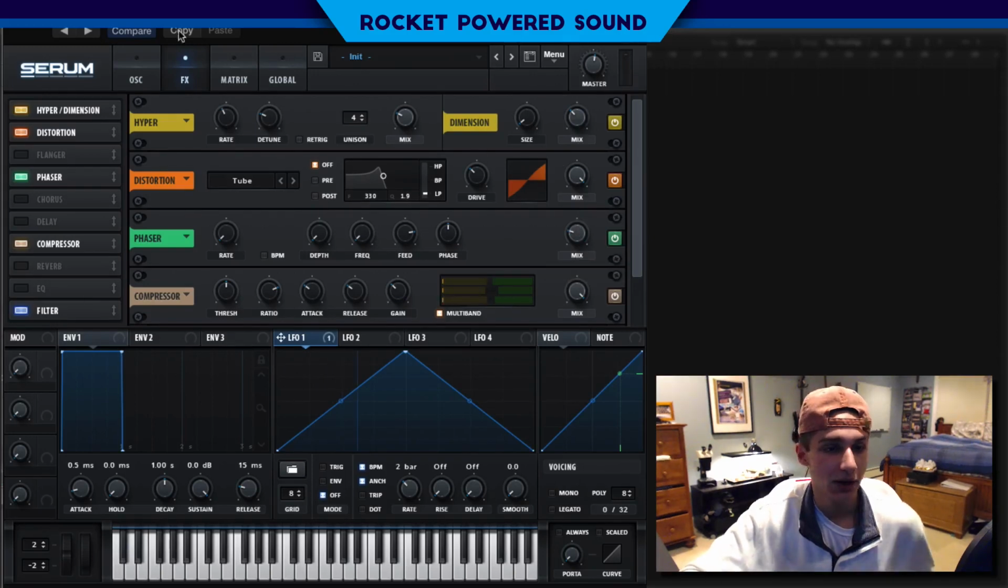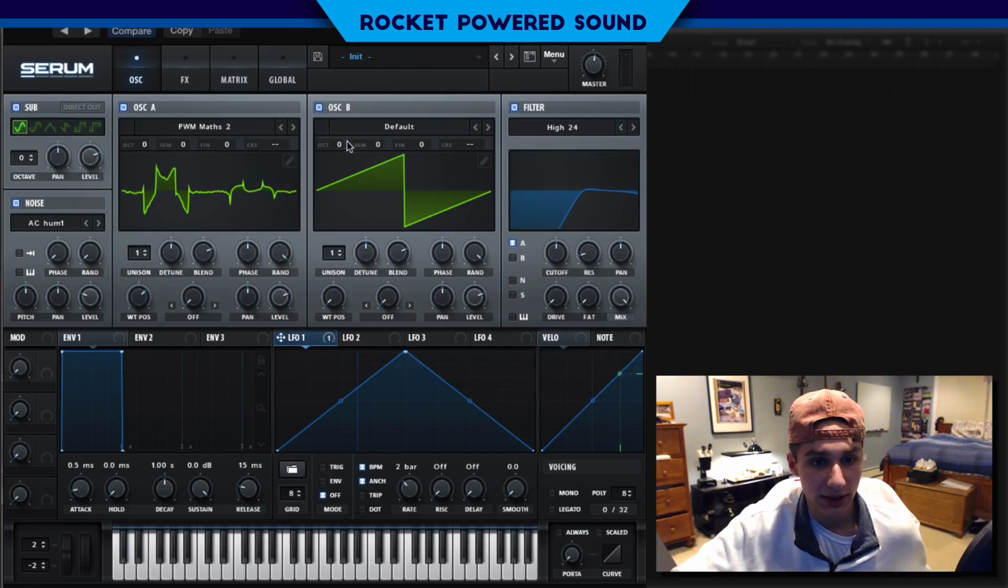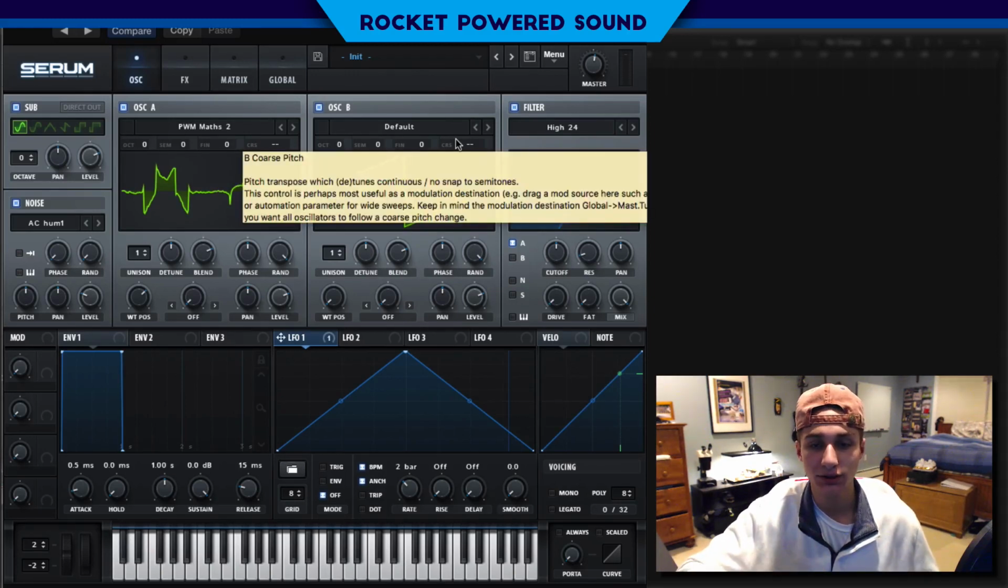Test out different filters here, all sorts of things that you can do with this bass. Maybe layer that down 1 octave. And guys, that's literally all it takes to make this sound.